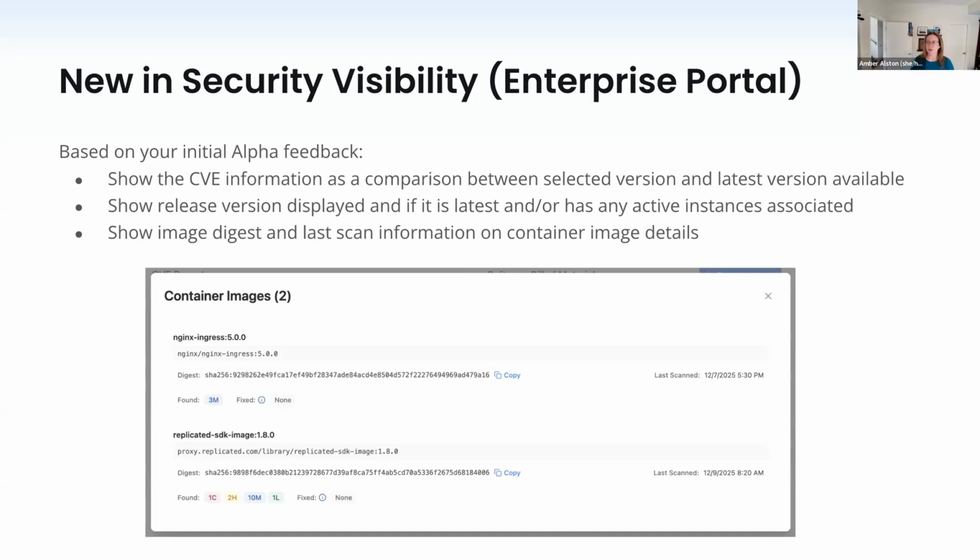So we also now better show if the version that they're looking at in Security Center is the latest, and if that version has any active instances running against it. And then when they dive down into the details of the actual container image list, we now show the image digest so it's more easily referenceable, and last scan details so they understand where this information actually comes from. What is the timestamp of this reported information? So that's some of the things that just rolled out in the last couple of days on the Enterprise Portal side of Security Center.